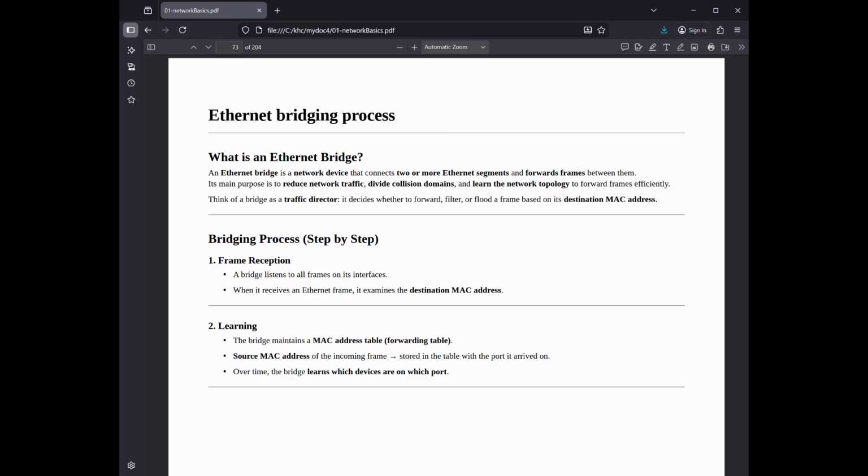Bridges can be hardware devices or software, like in operating systems, and are used to link wired networks, extend wireless to wired devices, or connect distant networks wirelessly. Key functions and features: connects network segments. A bridge physically or virtually links different segments of a local area network, LAN.